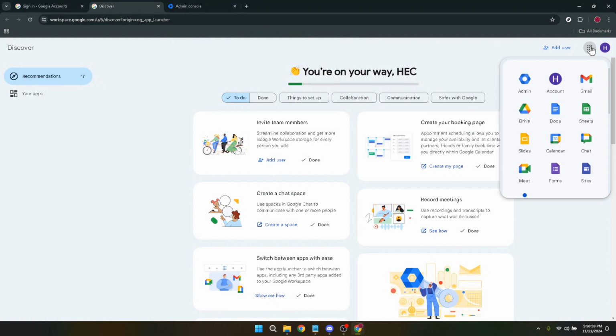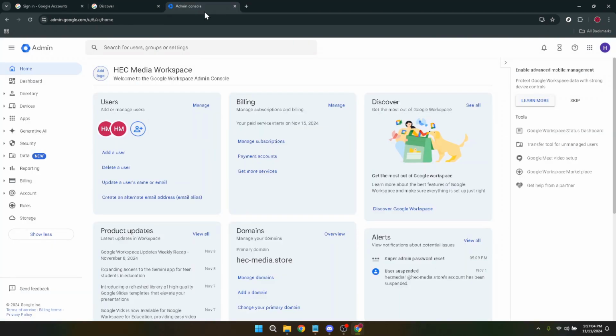Next, you'll want to access the admin console. You can do this by following the provided link or simply navigating through the Google Services menu you opened in the previous step. The admin console is where you'll find all the settings and controls for your Workspace account. Once in the admin console, you'll locate and go into the account section. Here is where your journey to deleting your account truly begins.